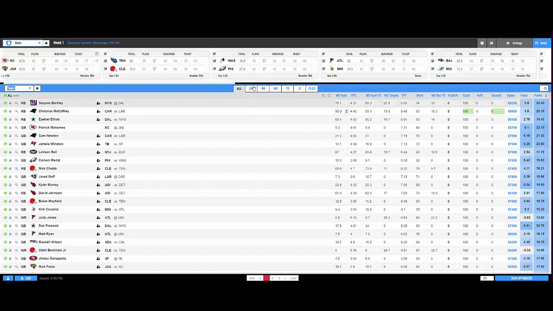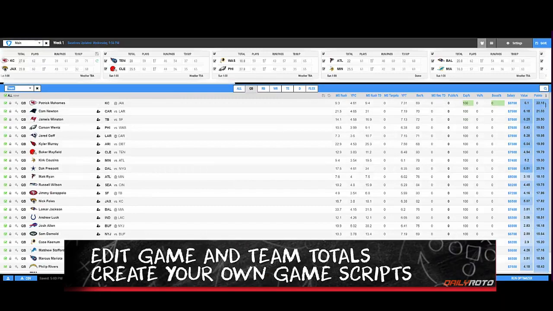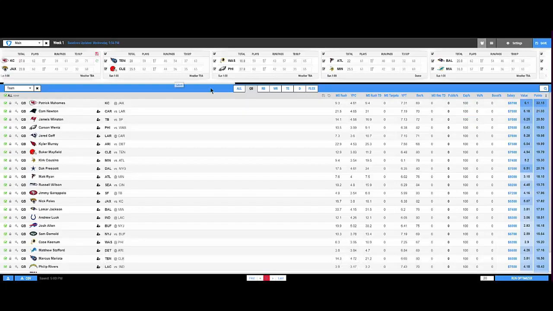So for example, if you were to edit Kansas City's implied total from 27.8 and go higher, you will see Patrick Mahomes' projection jump. It starts at 22.15, but as we take the total higher to say 33, the projection increases to nearly 24 Fanduel points. You can always arrow back, or you can save any of these edits that you make. You can also do this at the player level as well for any of these individual customizable fields.